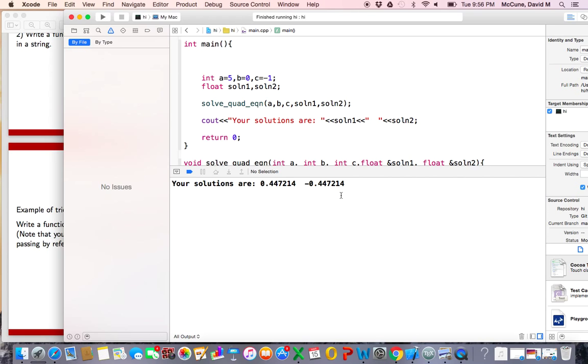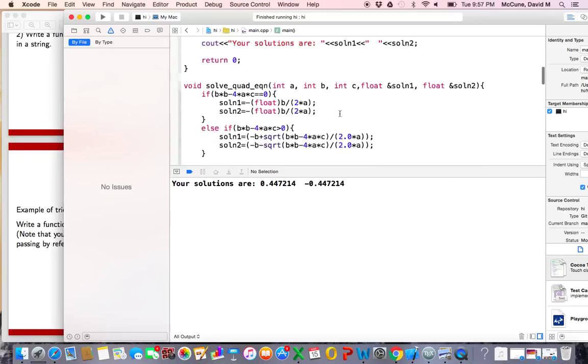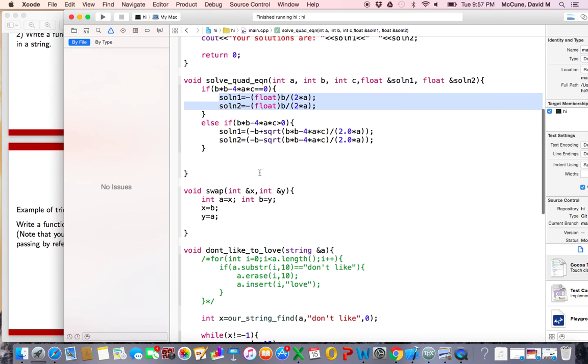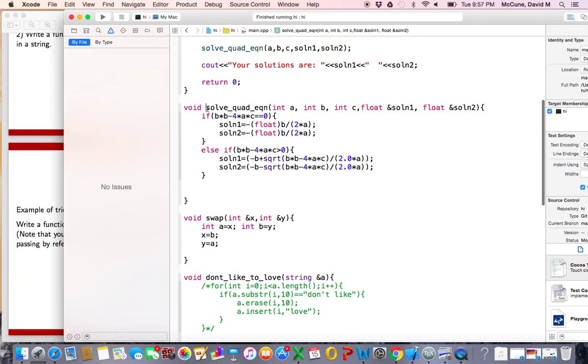But anyway, so what's happening here is solution 1 and solution 2 have no values right now. But you give the variables themselves to the function. So down here, when you actually assign values to them, that value assignment down here is remembered back up in main. So what you're doing is you're tricking this function into returning these two values to you.